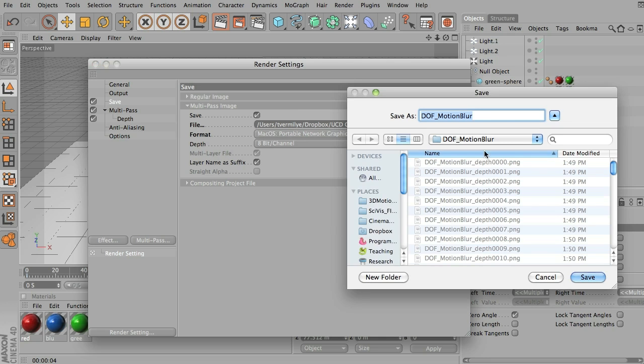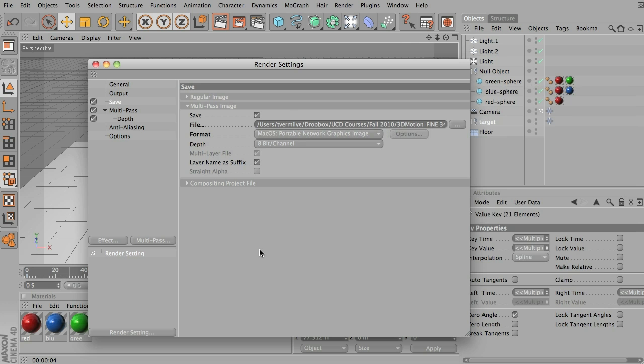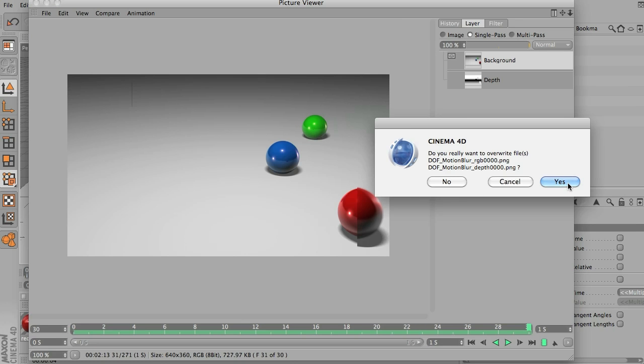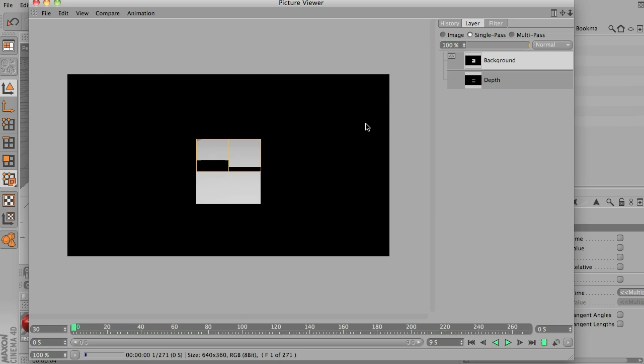I've given it a name, a location, DOF with motion blurring. And you can see I've already rendered some right here. I'm going to go ahead and click Save, and we'll render. Do I want to overwrite what I've already done? Yes, I'll go ahead and do that.